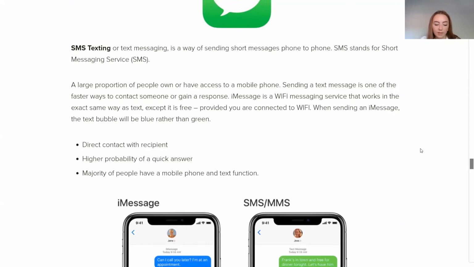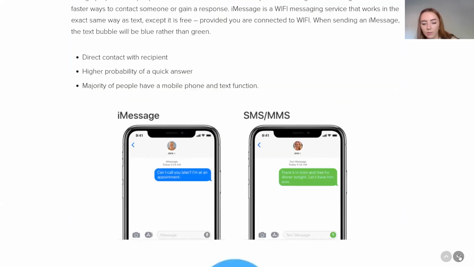It's one of the faster ways to contact someone. iMessage is specific to iOS and Apple, so it's a Wi-Fi messaging service. I'll just show you the picture of this, which gives you a bit of explanation.